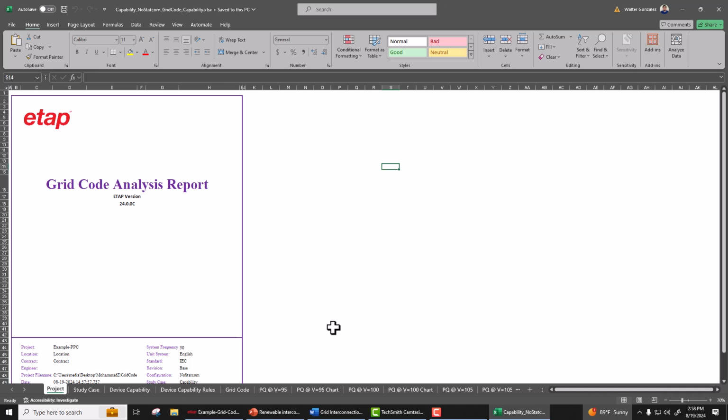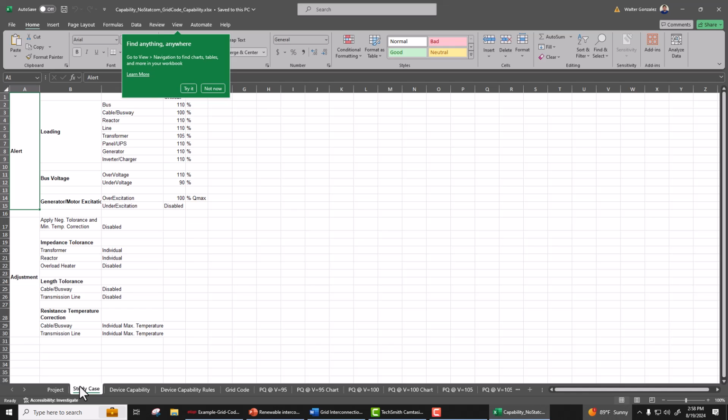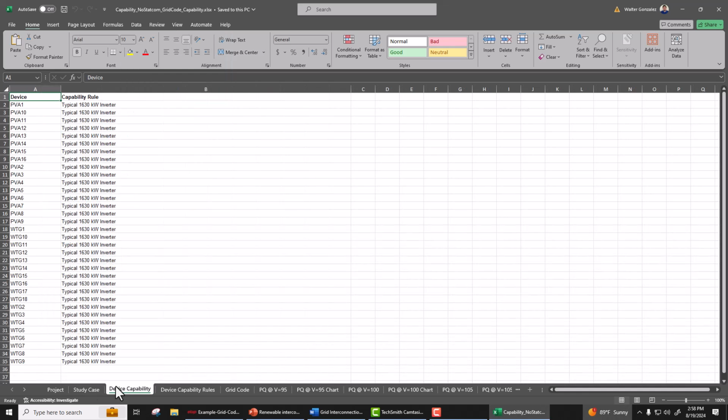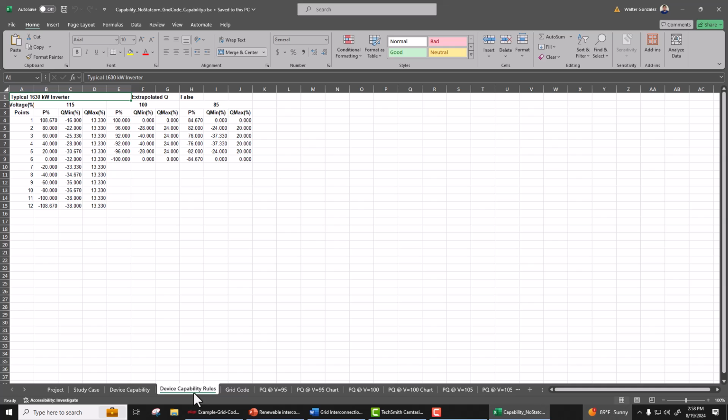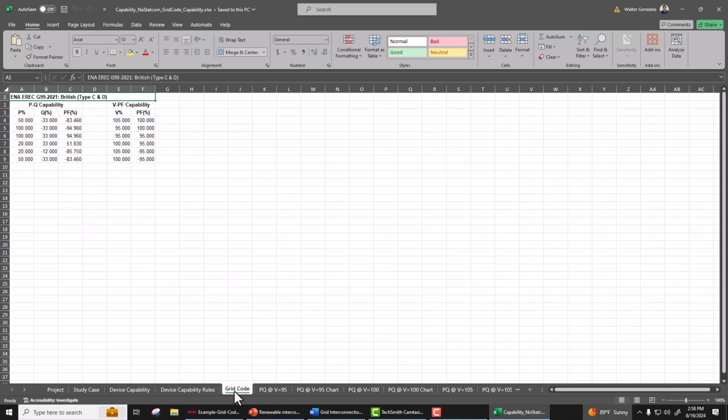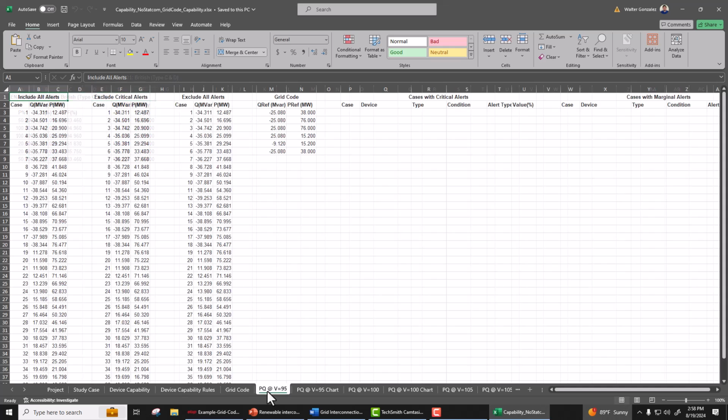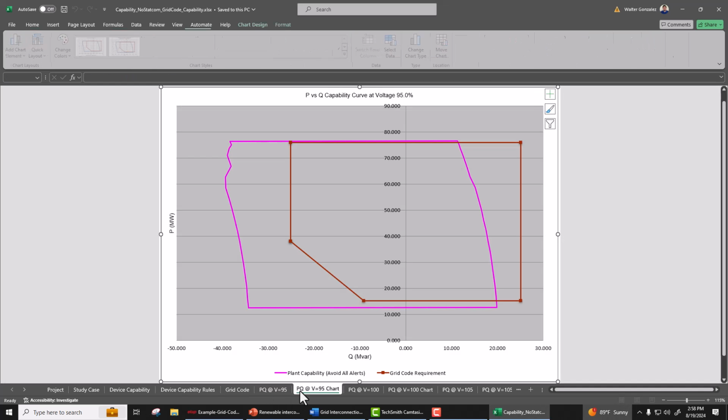The Excel report contains project information, specific study case settings for grid code load flow analysis, device capability rules used by power plant IBRs, detailed information of all device capability rules used in the analysis, detailed information of all the applied Grid code PQ and VQ or V power factor capability rules, and then PQ sweep tables and charts for the detailed voltage set point.